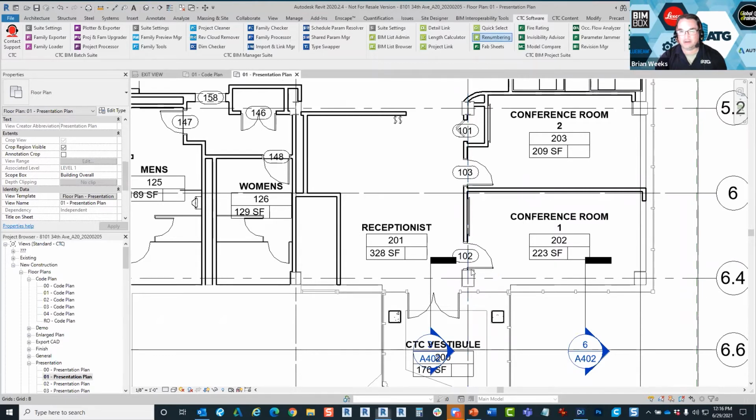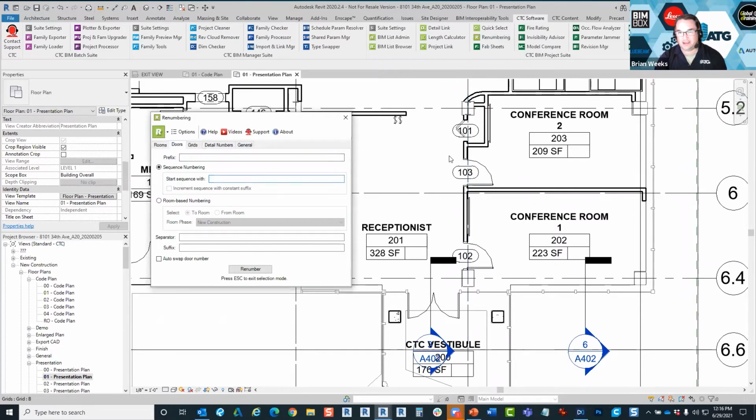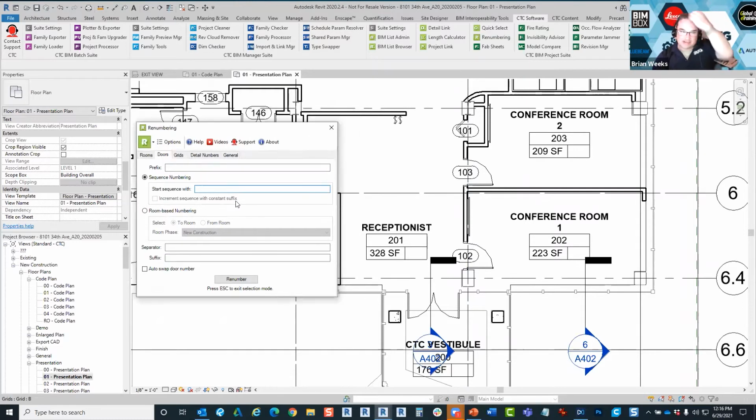So let's go ahead and look at doors. The nice thing about doors is that you can label them two different ways. You can renumber them two different ways. You could do a sequence-based numbering or a room-based numbering.